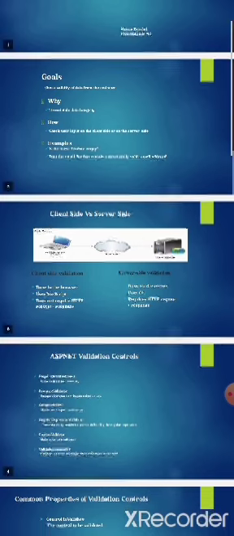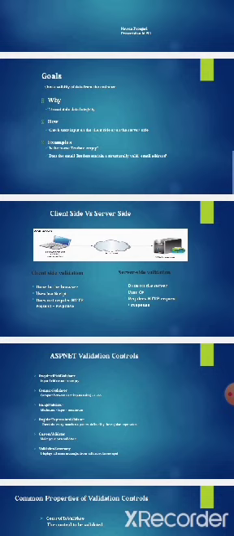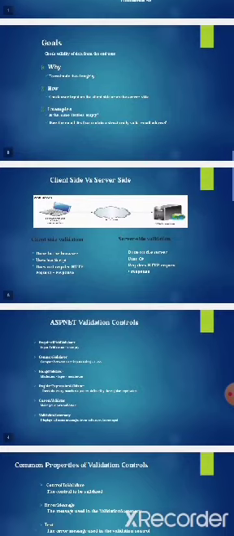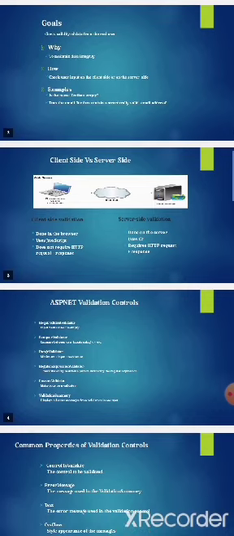We should validate the data to maintain data integrity. The data which is entered by the user should be correct. That is why we are validating the data. Then the second point is how to validate data. We have to check the user input on the client side or on the server side. So there are two times you can check the user input, either on the client side or on the server side.